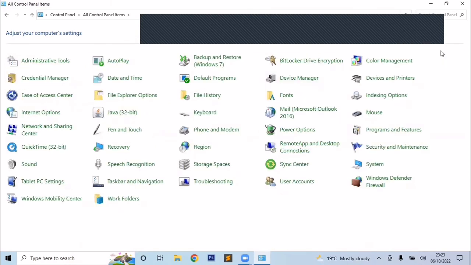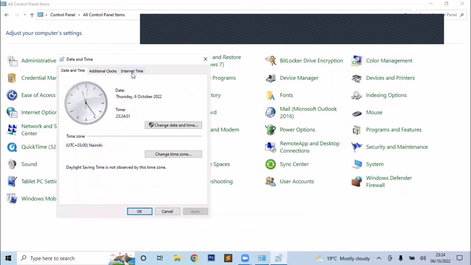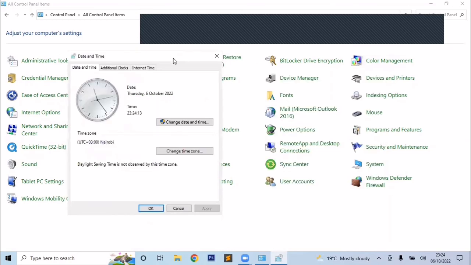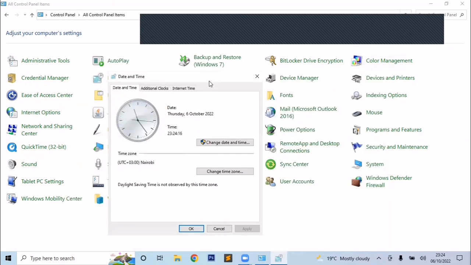And then I look for an icon called date and time. So date and time is here. You click on date and time. This one is now called a dialog box. When you only have a close button, there is no minimize button, there is no restore button, this is called a dialog box. And on the dialog box here, we want to change date and time.